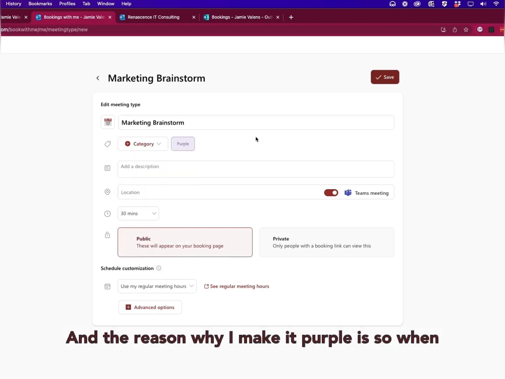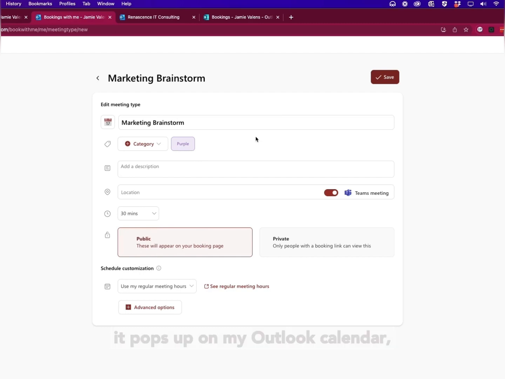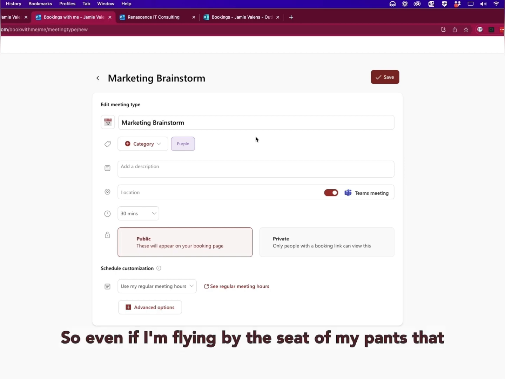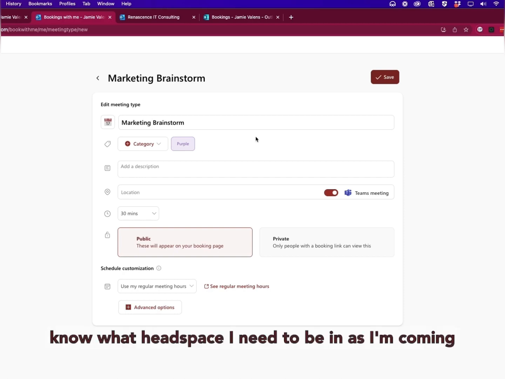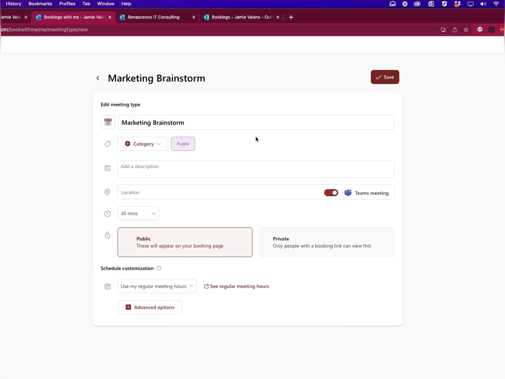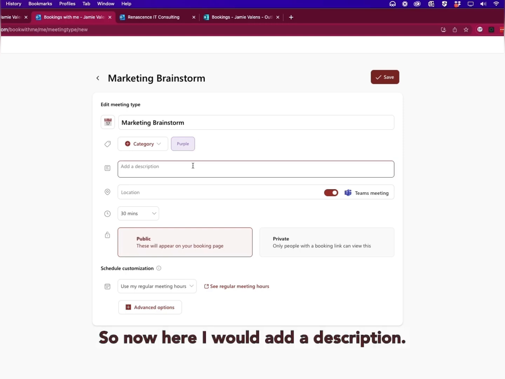And the reason why I make it purple is so when it pops up on my Outlook calendar, I don't necessarily need to look at the title to know that it's a marketing brainstorm meeting. So even if I'm flying by the seat of my pants that day, it's just as easy as a quick glance and I know what headspace I need to be in as I'm coming into the next meeting. So now here I would add a description.